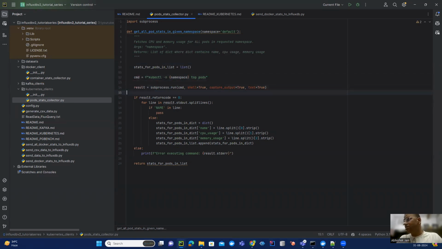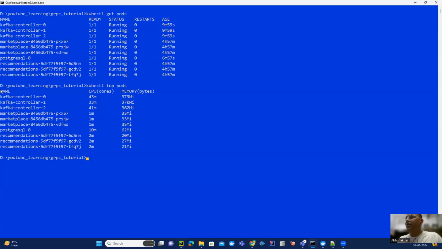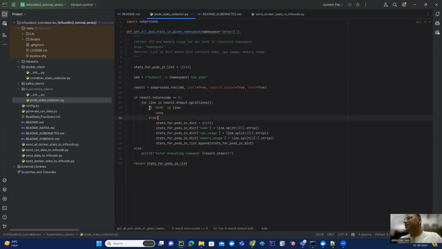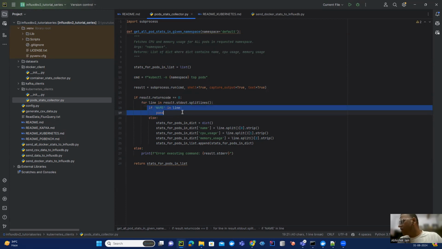I'm running the subprocess run command, and then I'm verifying the result. This is just a way through which I'm converting that output into a list, and then iterating over every line. As I showed, when we run this command, we get a first title line, and I want to remove that. That is why we have this if clause here.